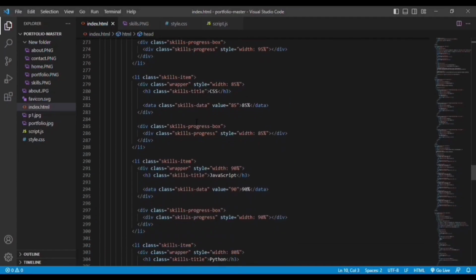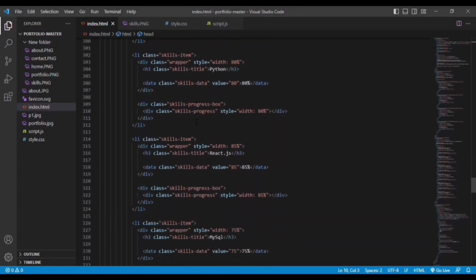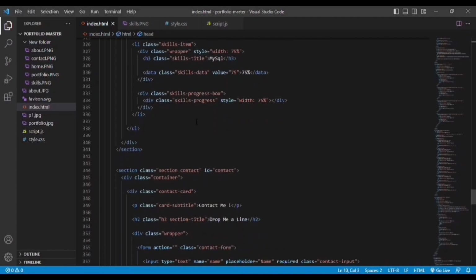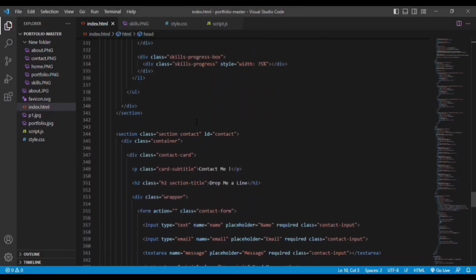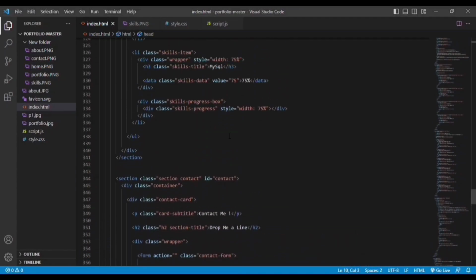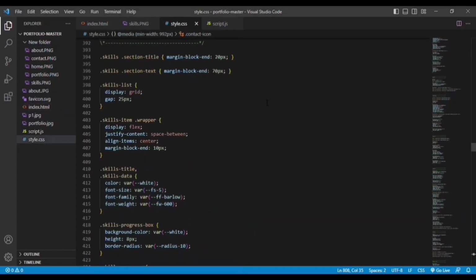A similar code is copied again, six times for the six skills that are given, and for each one we are changing the value as well as the width value in the style for the wrapper element. You can go to the style.css file.